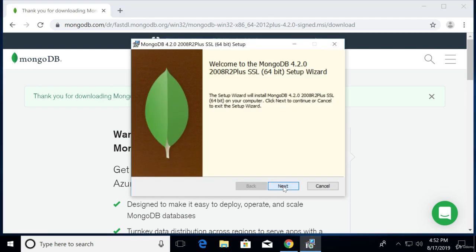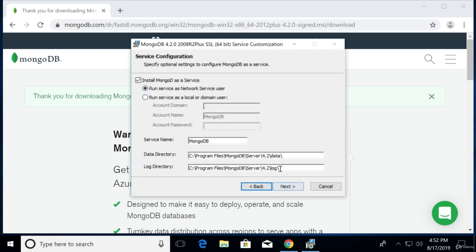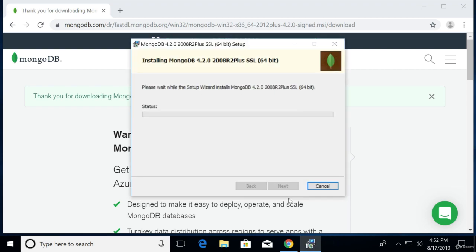You're going to see how I do it. Let's go back here. Next, accept the terms, next, complete. You can see some data here, not to worry too much about this. Next, install MongoDB Compass. Compass is a GUI, a graphical user interface for MongoDB. For those of you that know PHP, it's very similar to phpMyAdmin. You're going to be able to see your data with this. So yes, I want to install it because I'm going to show you how to use it later. Next, and install it.